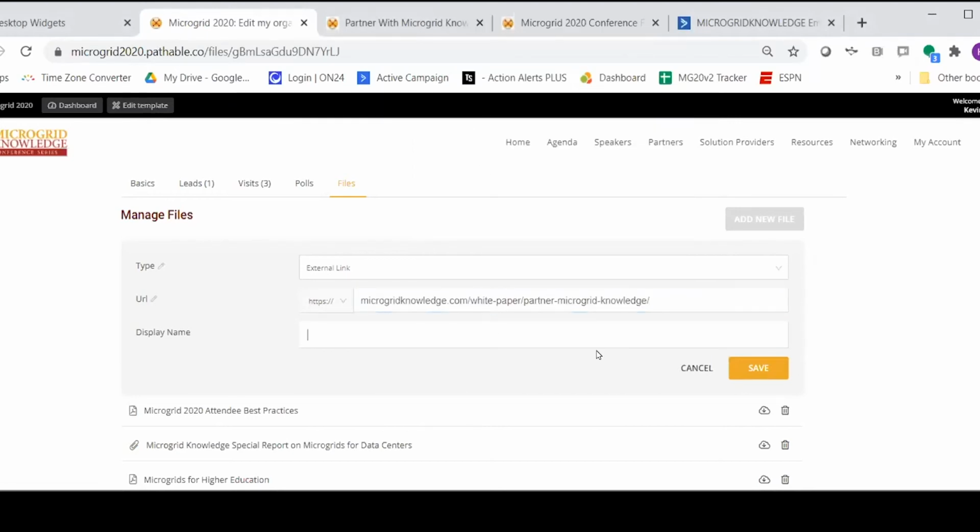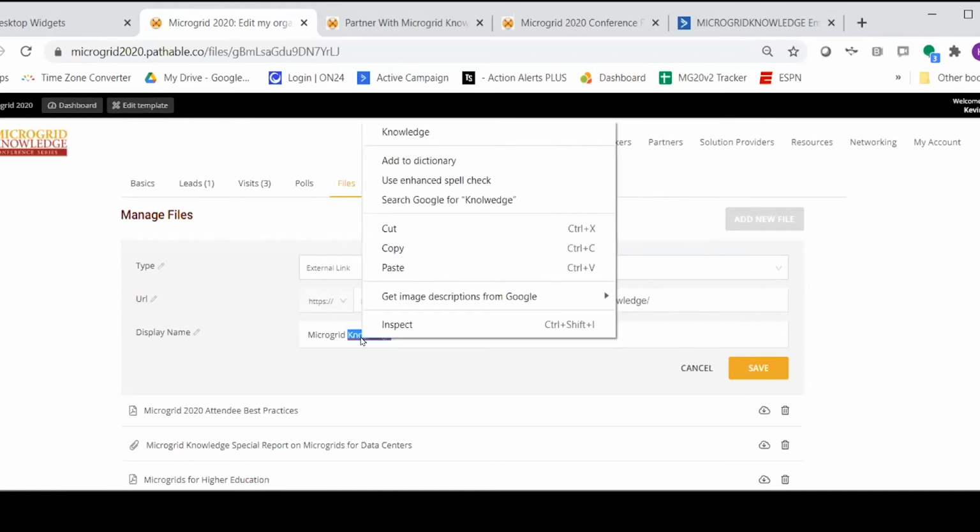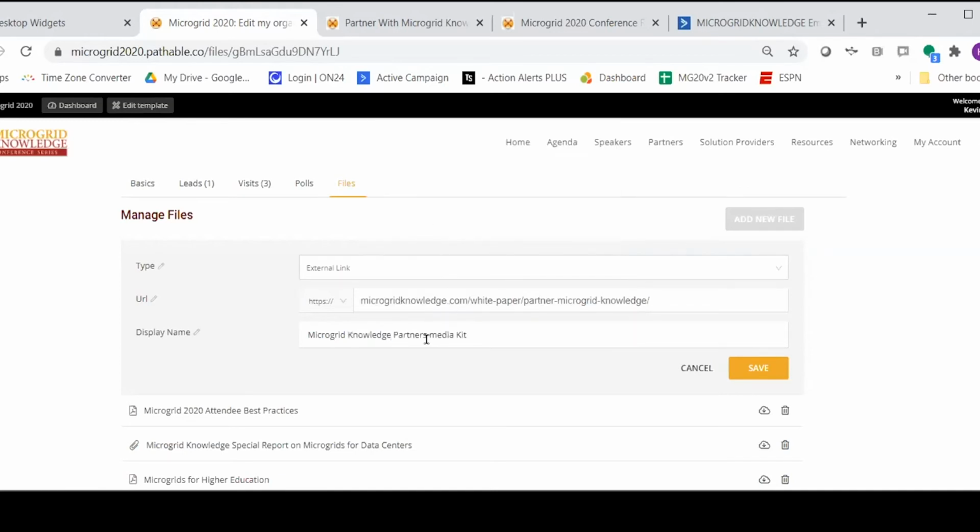And I'm just going to call it the Microgrid Knowledge Partners Media Kit. Give it a nice descriptive name so they know what they're getting. And then I'm just going to hit save.